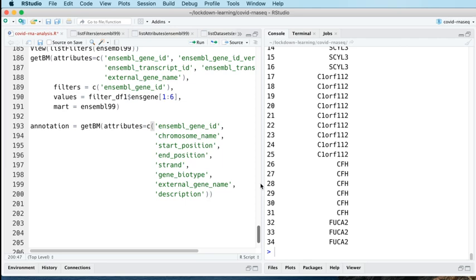And every gene should only have one entry for each of these attributes. So each gene should only have one gene symbol, should only have one gene name, should only have a single description, should only be present in one chromosome at one location. So what we shouldn't end up with is multiple entries per gene as a result of this query. Okay, so there are our attributes.